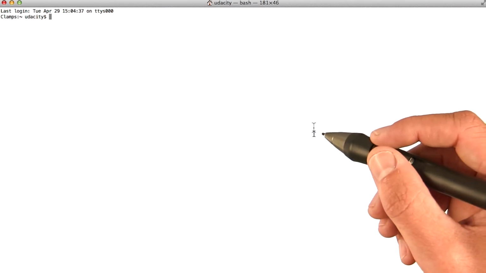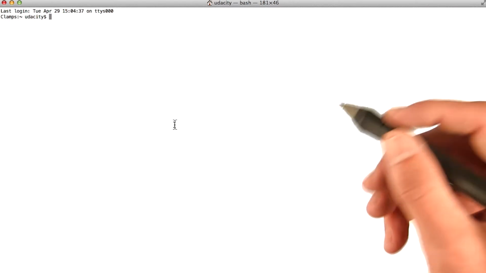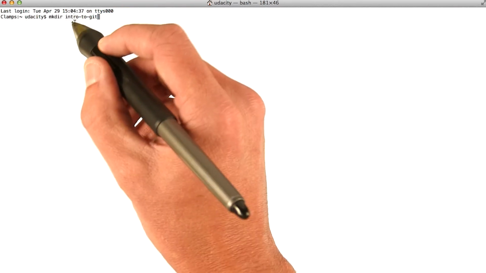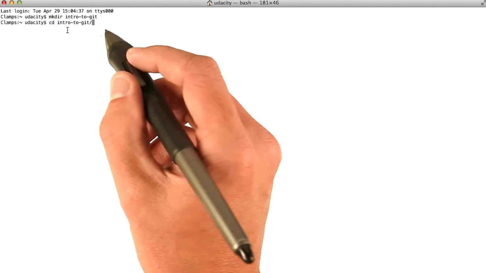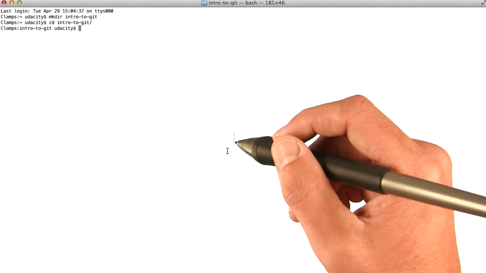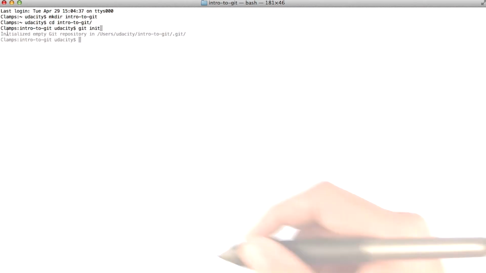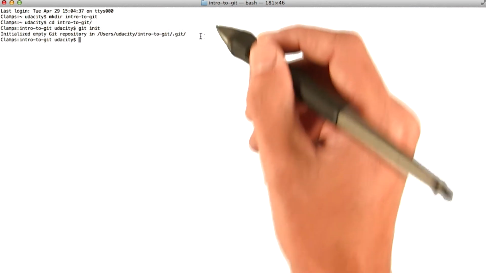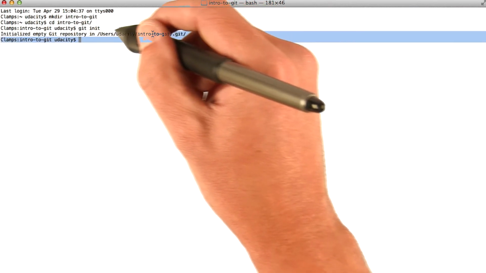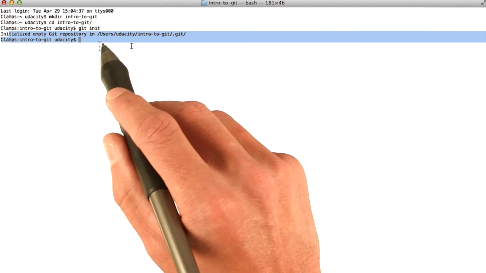The first thing we need to do is to create a directory for our project. You can do this anywhere you'd like. I'll just call mine Intro to Git, and I'll cd into that directory. At this point, we need to establish a Git repository within this directory. We do this with the git init command. So just type git init and press enter, and you should see this message, initialized empty repository and a file path. This will be different on your own computer.